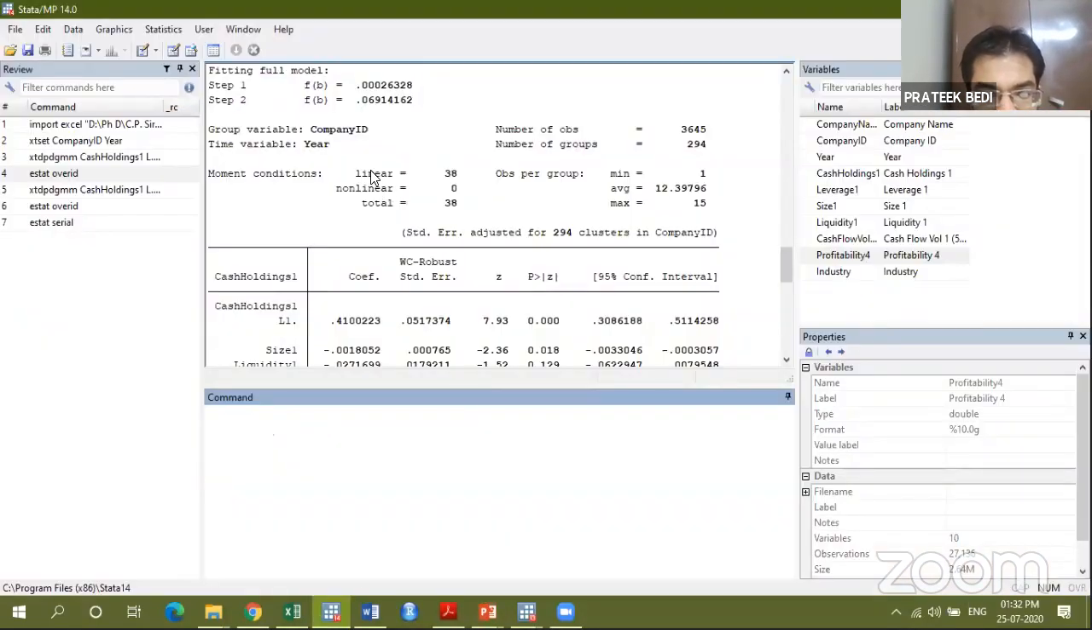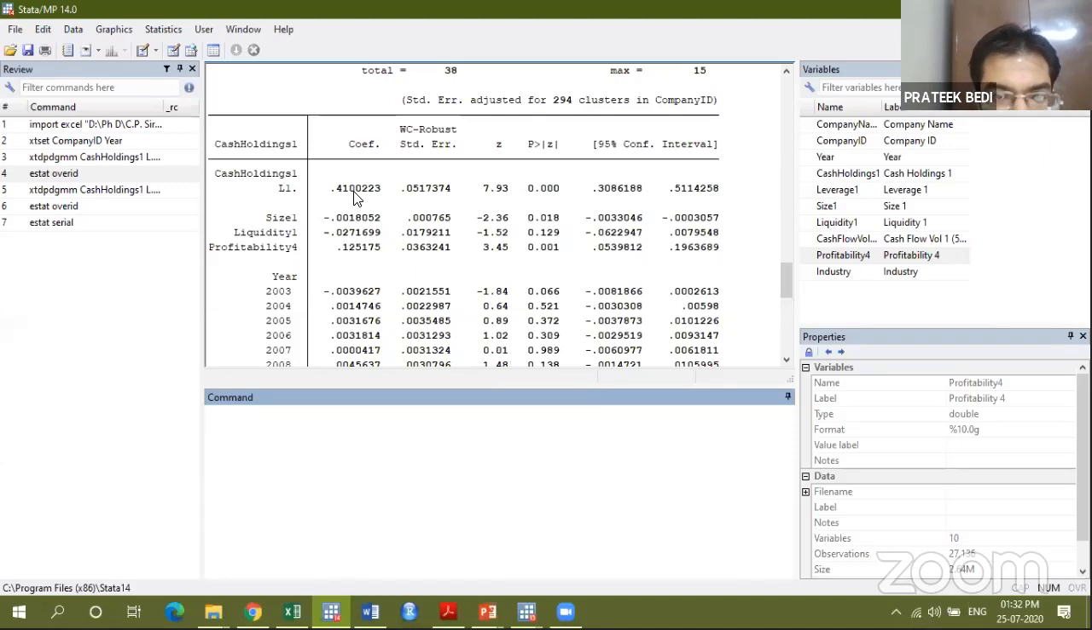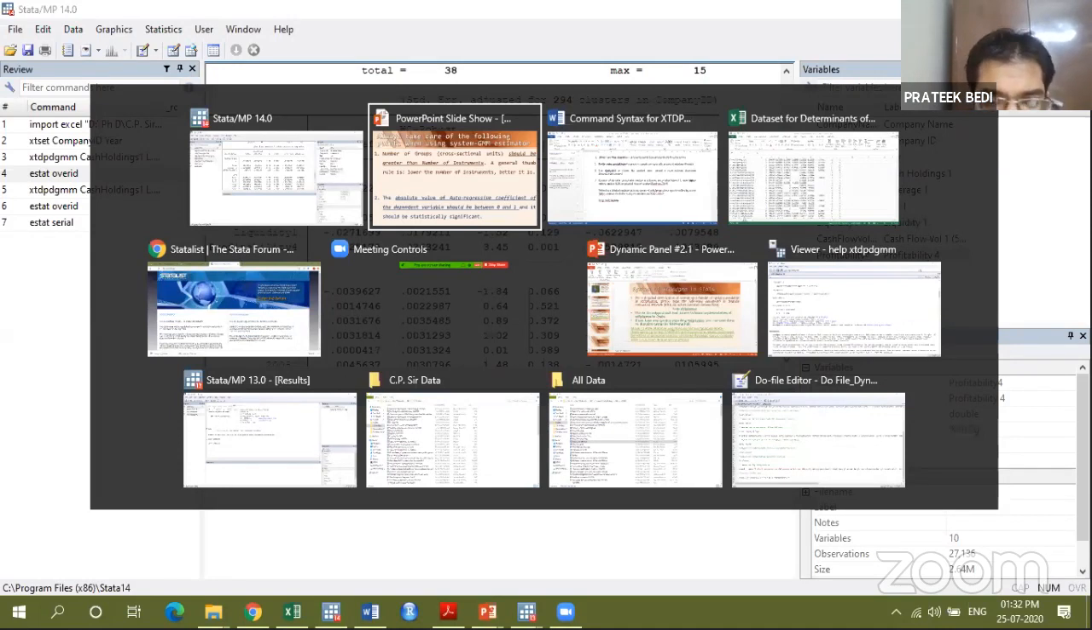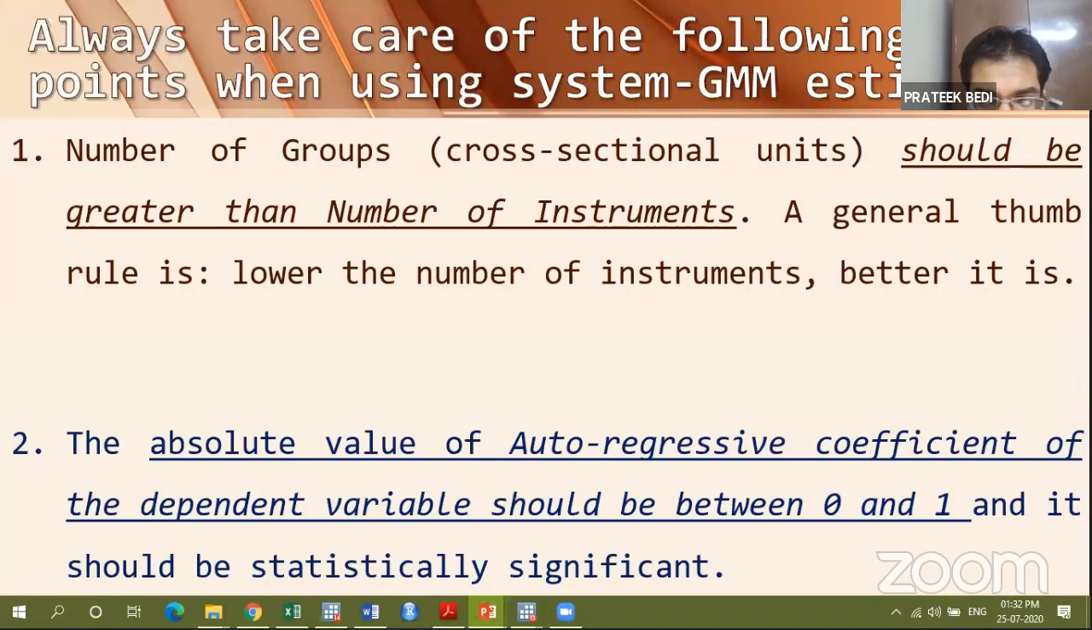So this is the coefficient, 0.4100223. This is the coefficient for my lag dependent variable. So its absolute value is between 0 and 1, and also it is statistically significant. So this criteria is also met, which means that yes, our dependent variable is following a dynamic data generating process.